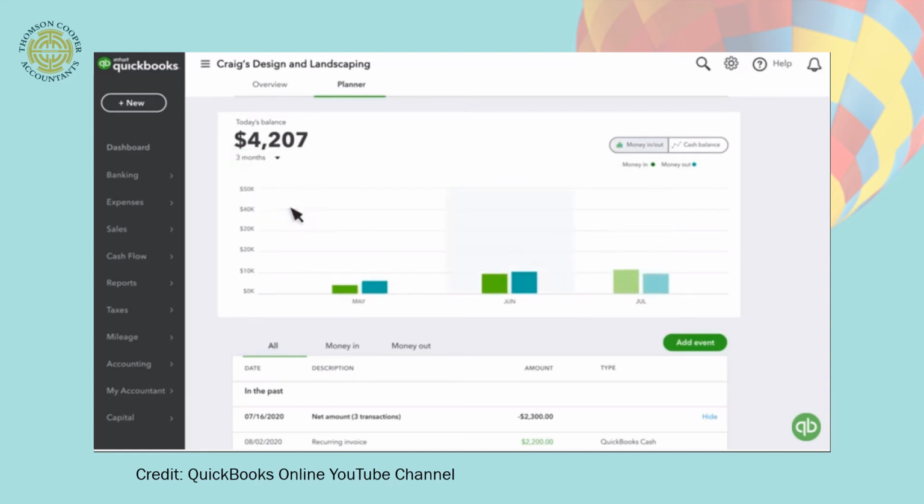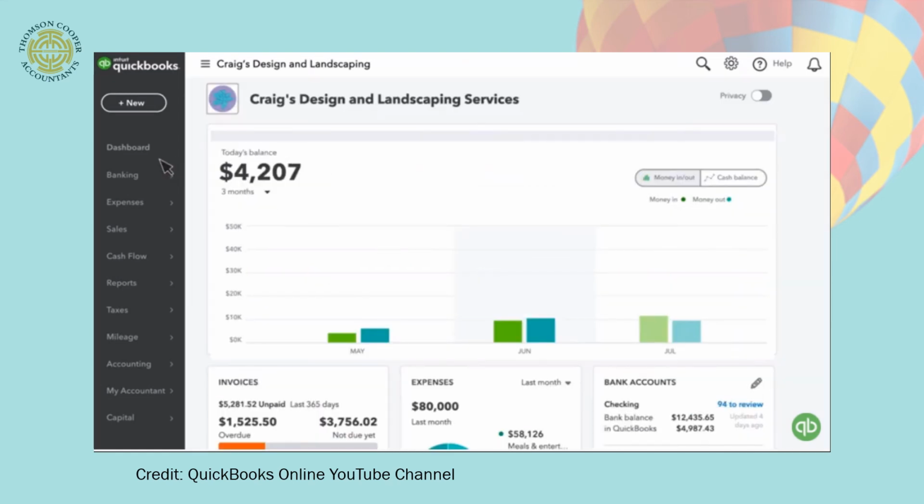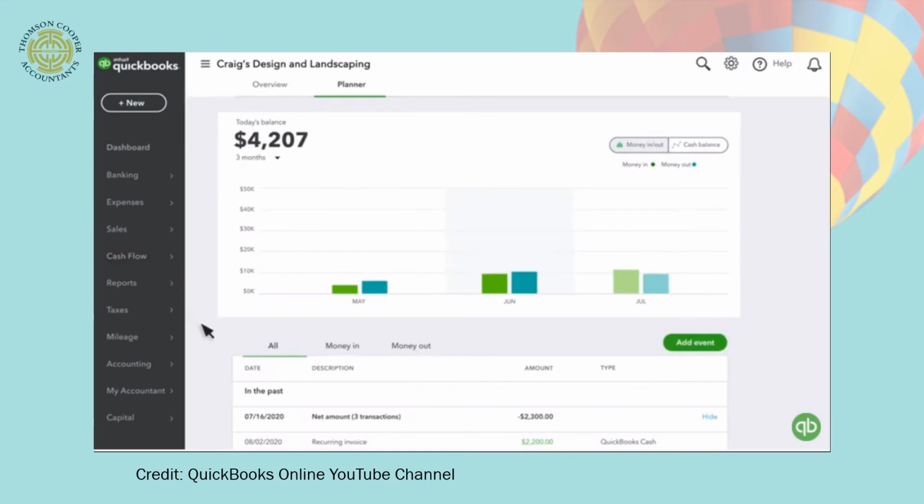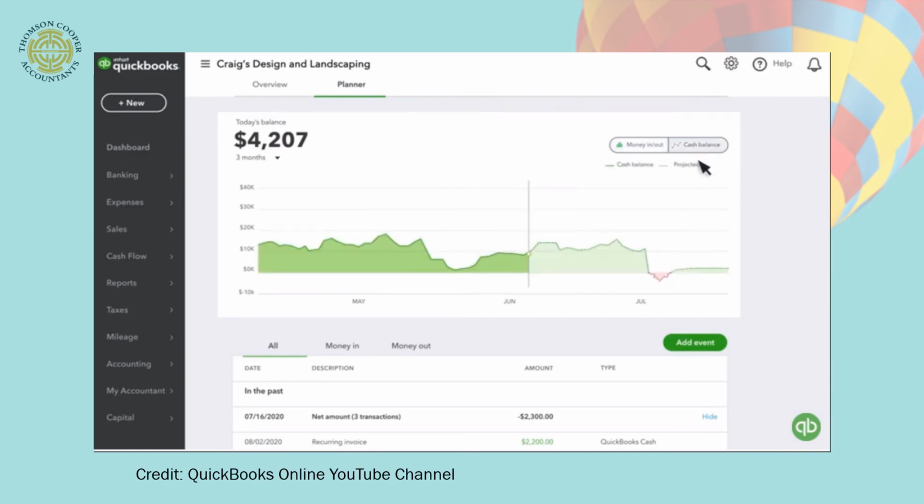And if you go back to your main dashboard, you'll notice that you have access to the same view of your cash flow. Let's go back to the planner and go over the true power of this tool. Over here is where the fun starts. You can see what your cash flow is projected to be in the future. The planner bases this projection on your QuickBooks data and the accounts you've connected to QuickBooks. So the more data you have in QuickBooks and the more bank and credit card accounts you have linked, the better this projection will be.